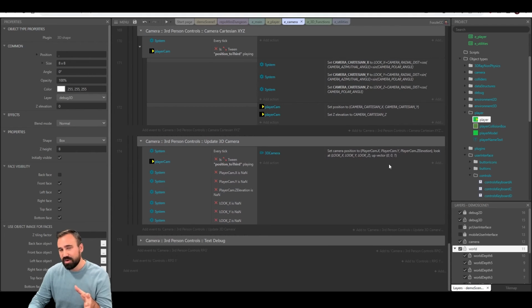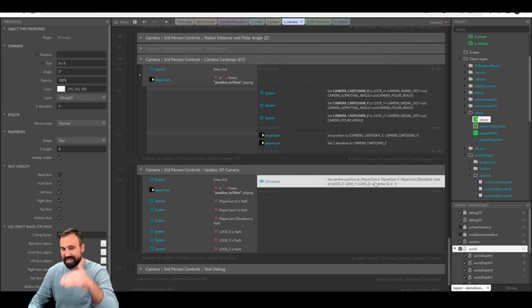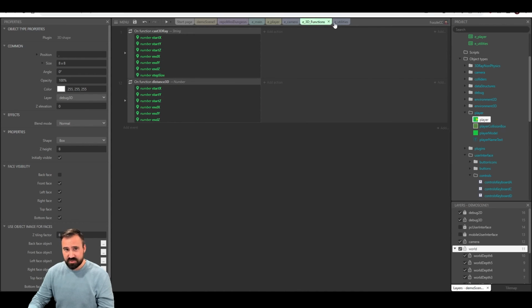But this is a lot of work that I had already done in a previous attempt at a 3D camera, and I improved it to match the World of Warcraft feel. And then ultimately I convert it back to the Cartesian X, Y, and Z. And that's where I place the 3D camera. Then I set the look point to look X, look Y, look Z, and there we go.